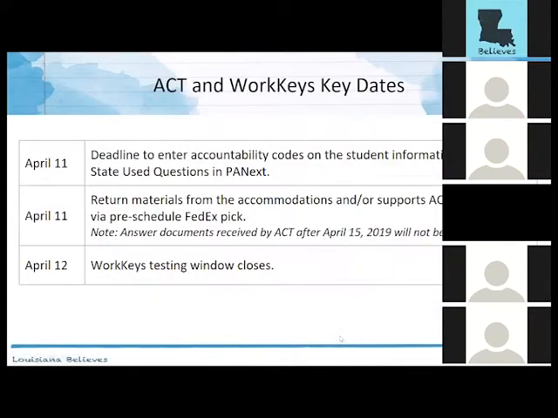For ACT and WorkKeys, there are a few key dates. April 11th is the last day to enter accountability codes for any students who scheduled to take the ACT but did not. The state-used questions are found on the student information page in PA Next. Also, the last day to return materials for ACT and/or WorkKeys to ACT. And so FedEx will make the pickup at the district office. And then April 12th is the last day to administer WorkKeys.